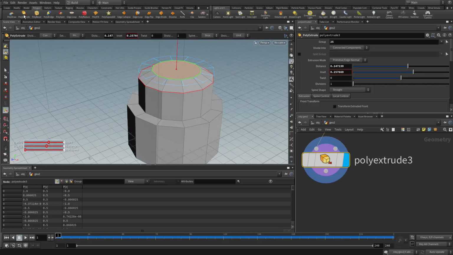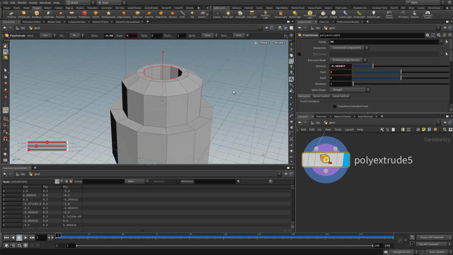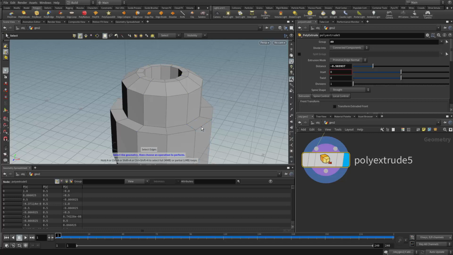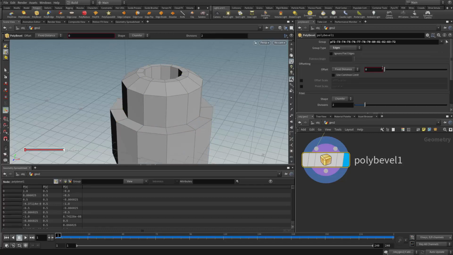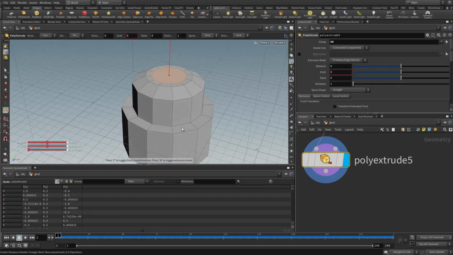Okay, and another extrude, insert inwards, another extrude, and goes in. Okay, and maybe we can bevel these points. Oh, I'm not supposed to be beveling that. Sorry. Right, I'm extruding that down.